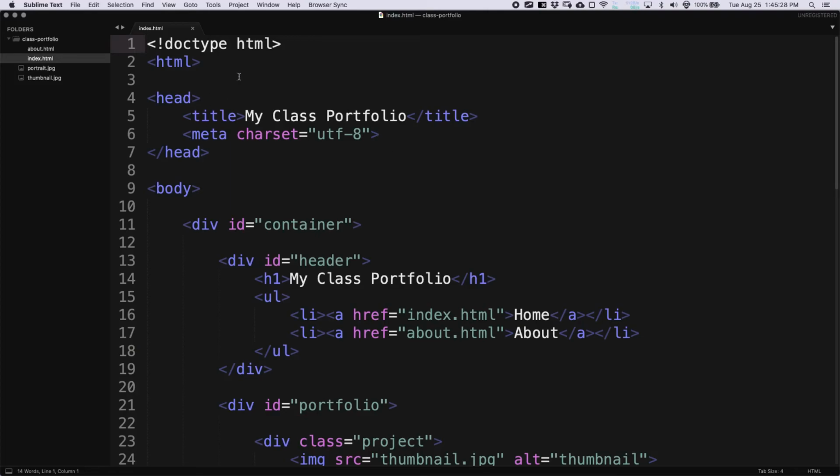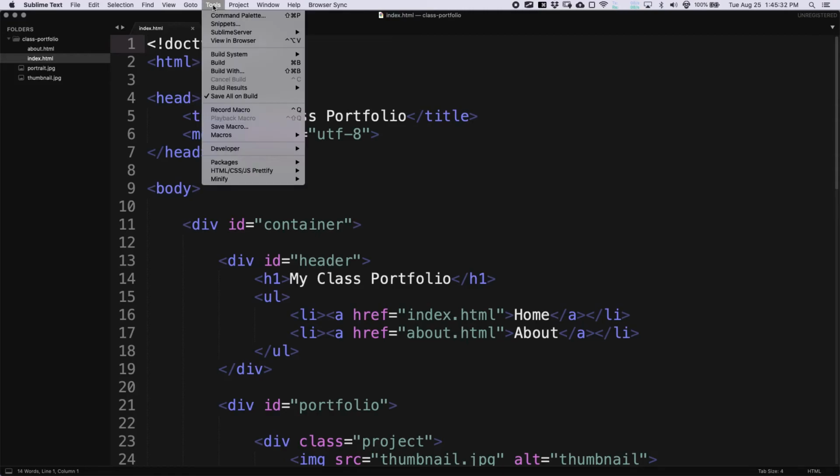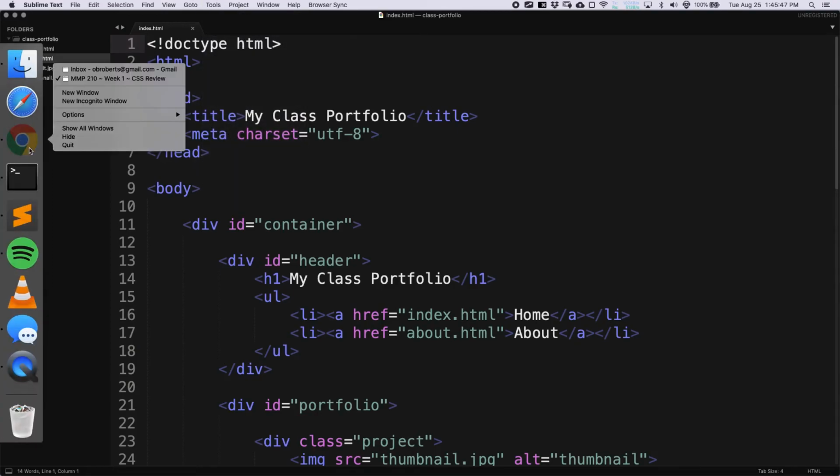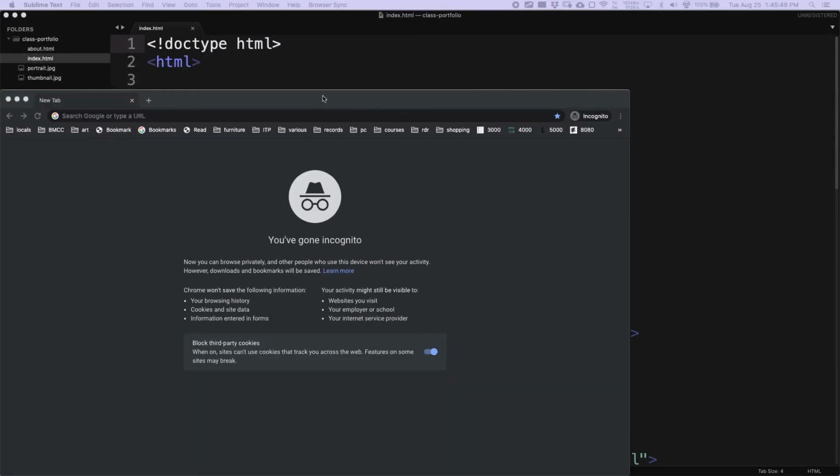Before I get started with that, let's open up my Sublime server so that we can preview the site. So I'm going to go to Sublime server, and it looks like it's already running. If yours is already running, that's fine. You can stop or start it again, but as long as you see that it's running here, we can just go and open up a new window in Chrome.